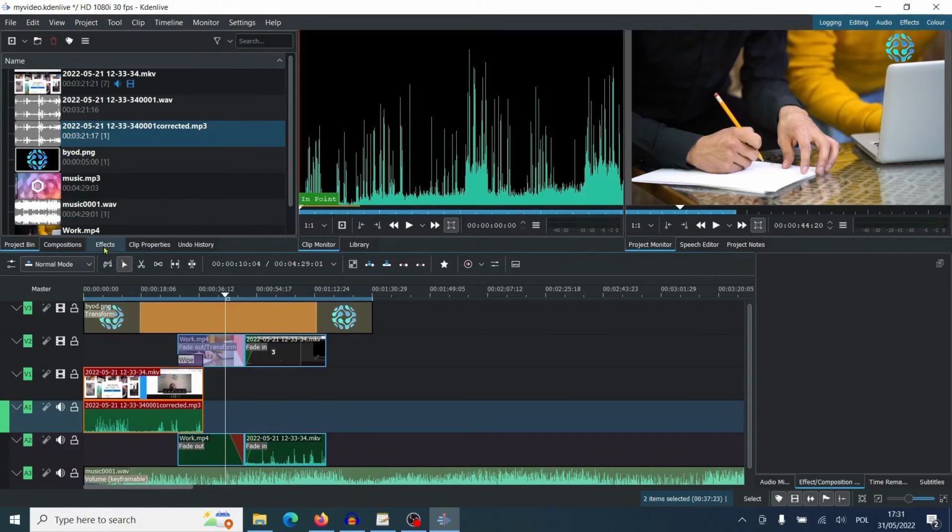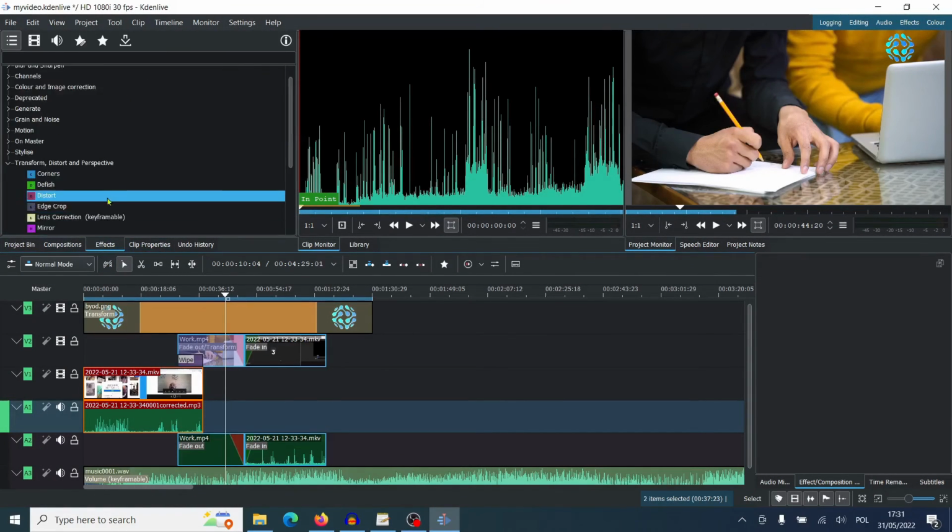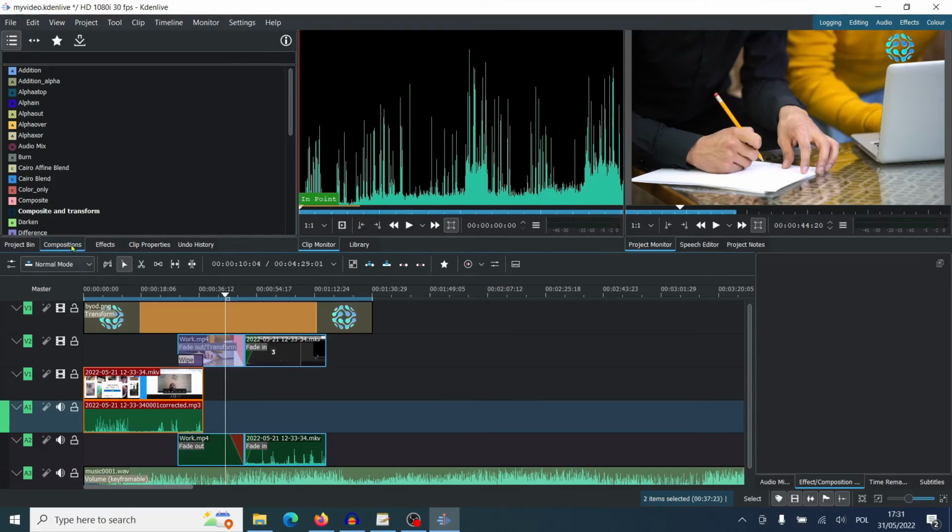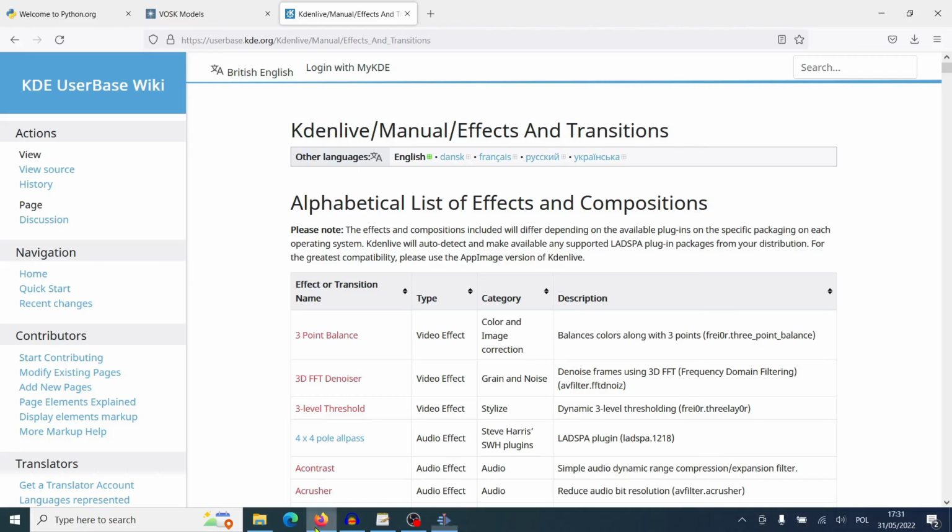There are way more effects and compositions that can be added to your video and audio tracks. You may read about them on the internet or find some tutorials, for example, on YouTube. So if you are interested, go and look for it.